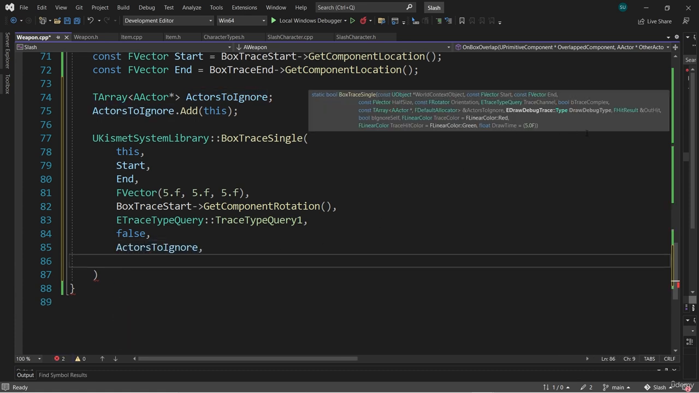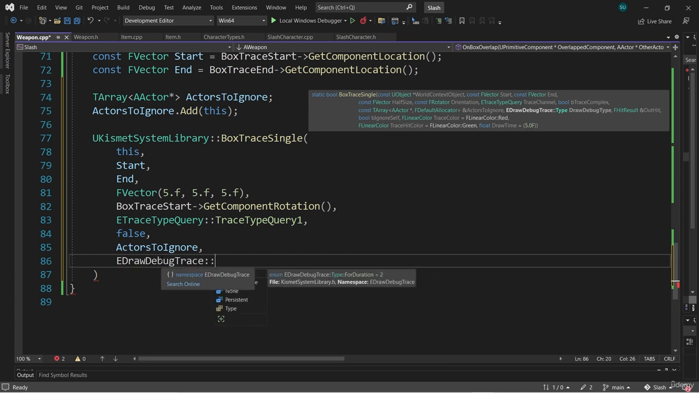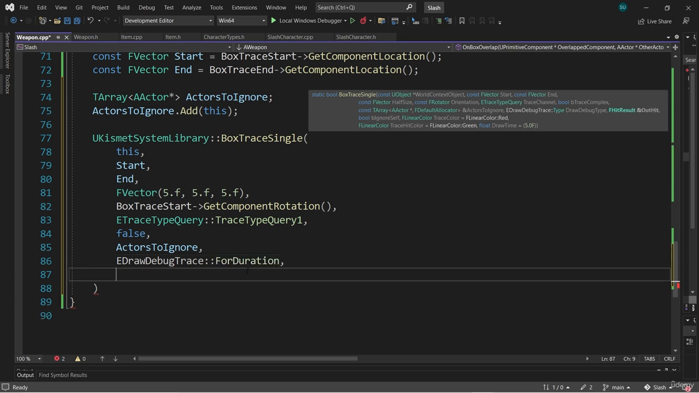Now the next input is another enum called EDrawDebugTrace. Draw debug means we can see the debug boxes generated by this box trace, just like we did with the blueprint version. So we can specify EDrawDebugTrace and see our options. We can draw it for a duration. For a single frame, we would use this if we were tracing every frame in tick, for example, or none for no debug, or persistent if we want that debug box to stick around. We're going to use ForDuration. That way we'll see it for a few seconds and it'll go away.